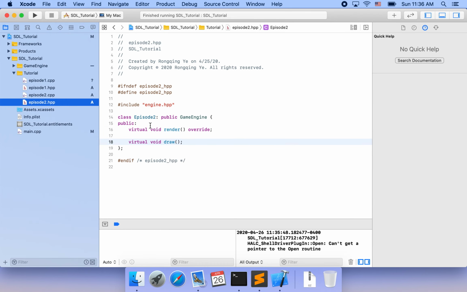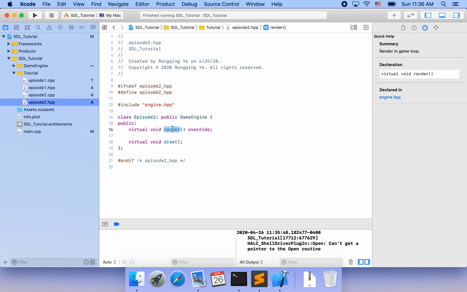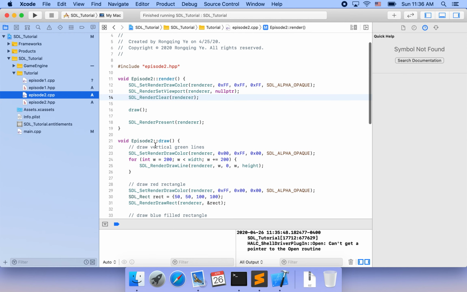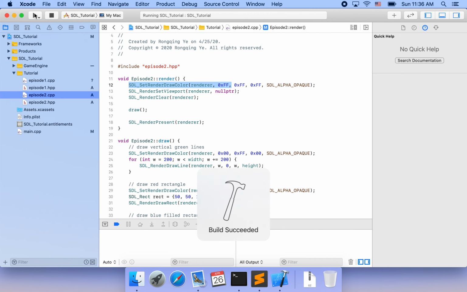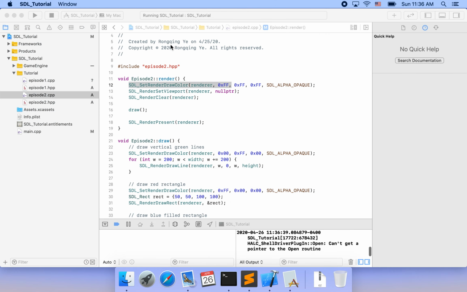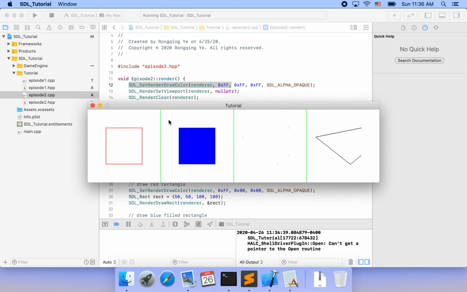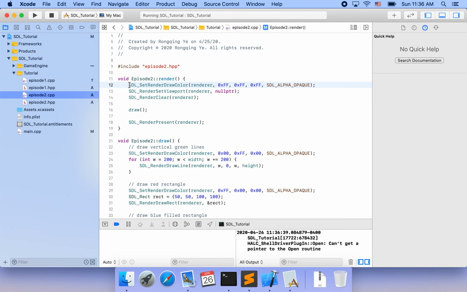First of all, in the definition of episode 2, we are going to override the render function to add more functionality. And in the render function, we are going to call the draw function to draw whatever on the screen. So let's go to the implementation. For the render part, we are going to set the render color to be white. If you go back to our application and see the background color, you can see that it is white. It is because of this code. We set the draw color to be white.